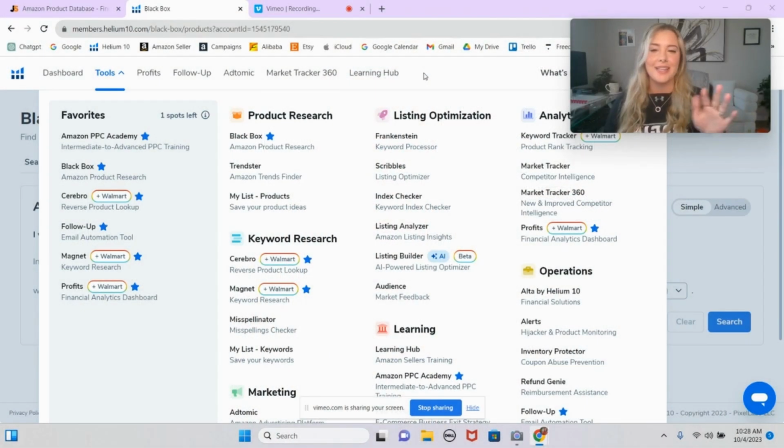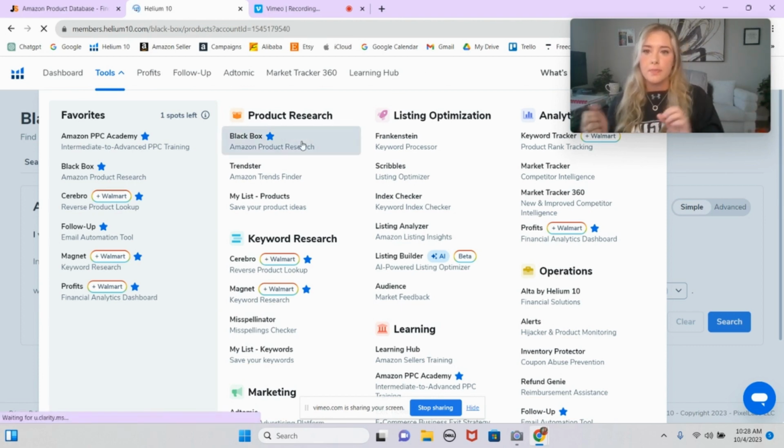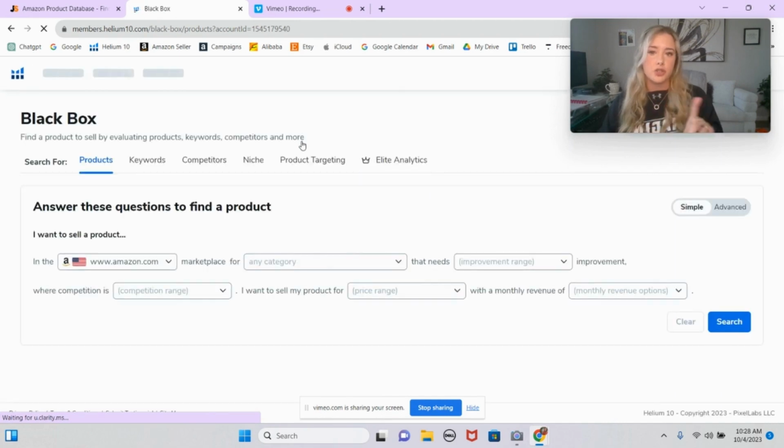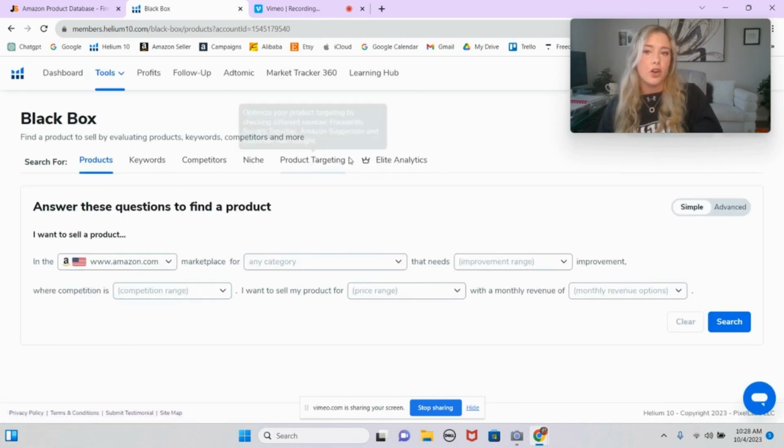Okay, y'all. So this is my Helium 10 account, and I'm going to show you my favorite place to start product research. In the past, you used to just have to go to Amazon.com and hunt for products that look like they have opportunity. Well, with Helium 10's Black Box tool, they have 5 different tabs, which I'll show you across the top, that are all different ways to find products to sell.